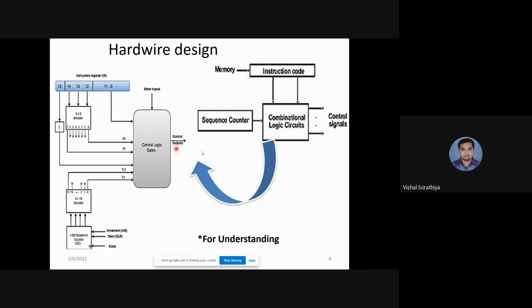So this is what we have in a hardwired design, where there is some memory, and from the memory some data is fetched and stored as an instruction code. That data comes into your instruction register, and it gives different information to your combinational logic circuit. Over here there is a sequence counter, which is continuously changing its count, and one by one the machine cycles are executed from that. So overall we can say this is a hardware design.